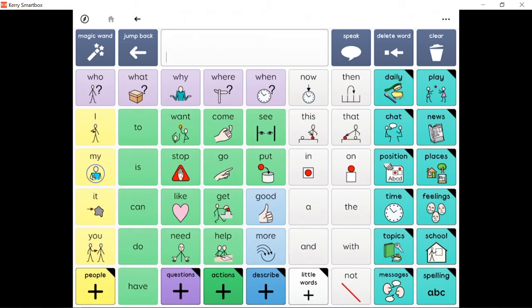So back on the home page. The two right-hand columns in SuperCore, what we call dynamic columns, allow us to access a whole range of different vocabulary. The top cells, daily and play, are our context-specific language, and they link with the learning grids that I mentioned at the start.